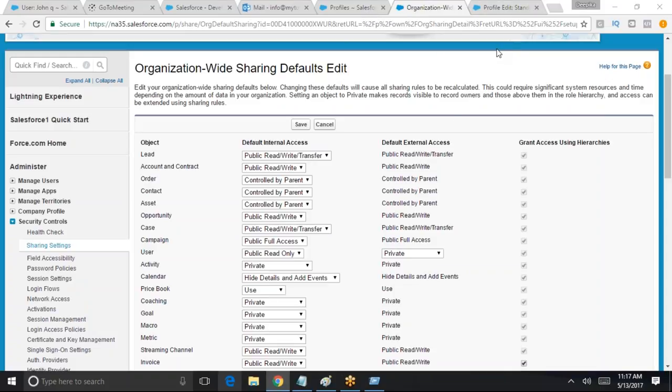Then the one that we see, Use, means they can just read only. For Price Book, you see only Use there, right? For Price Book, you have No Access, View Only, or Use. These are the only three accesses you have. So how is it different? I think that's just for the reference, just for the lookup or reference, I think.